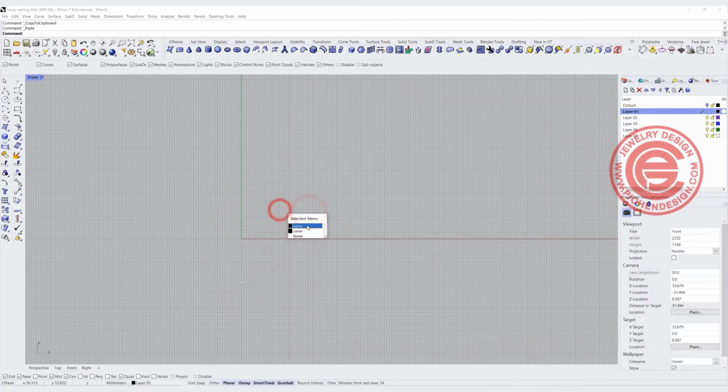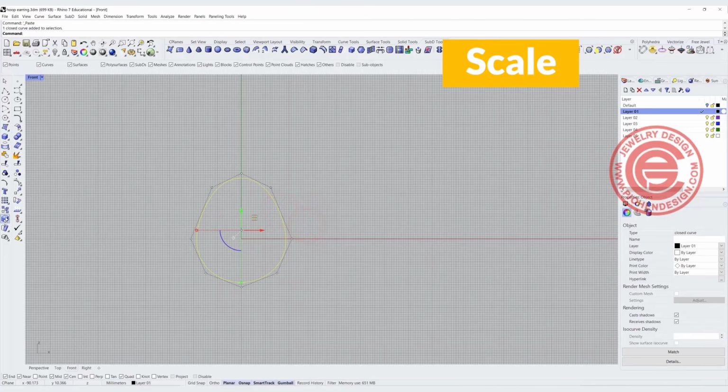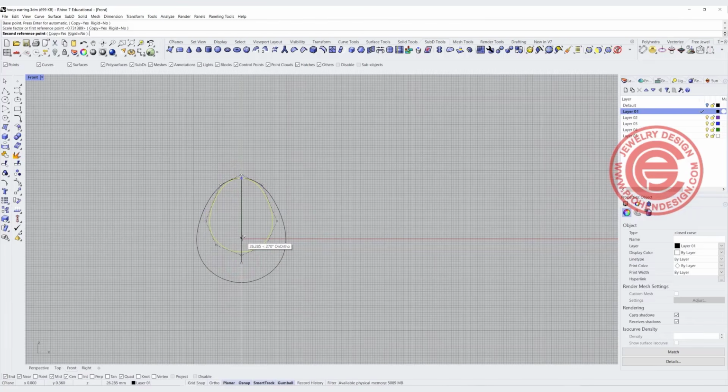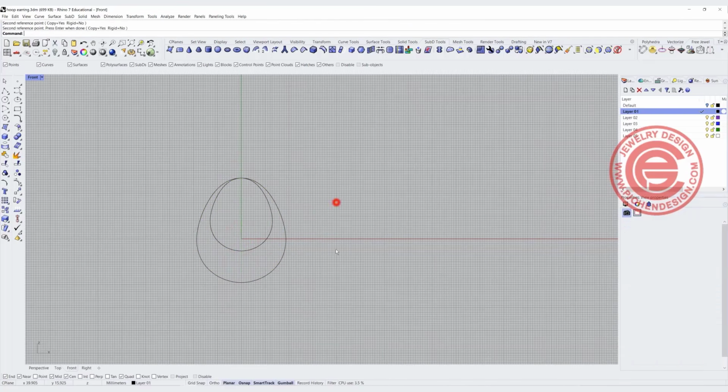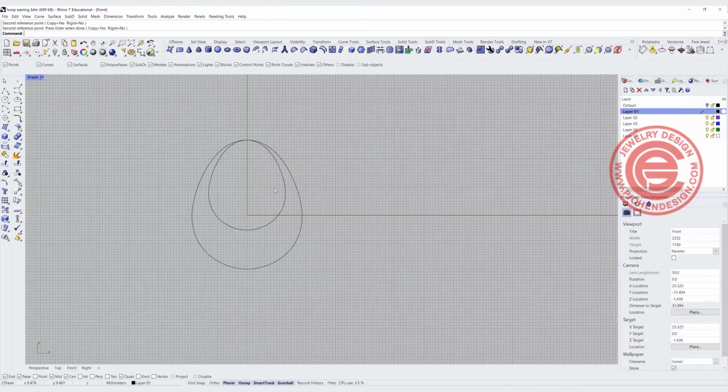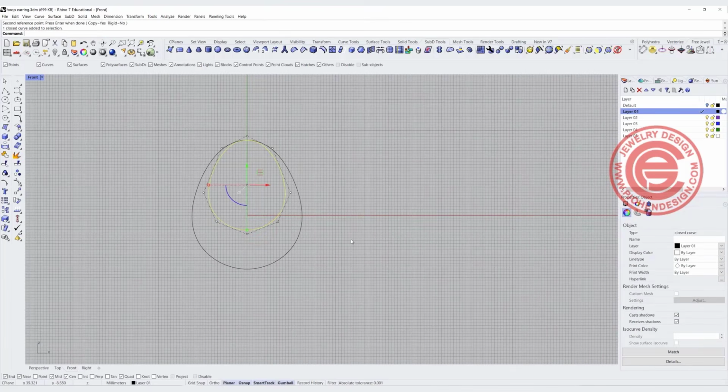So now I have two pieces right there. One of the pieces I'm going to use the Scale tool, Scale 3D, and bring it down to however high I want it to be. Okay, so now I get something like this. This is just for our reference line.